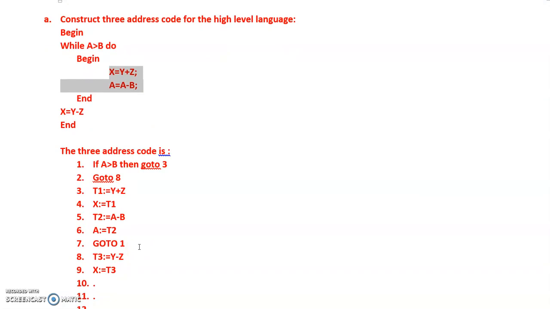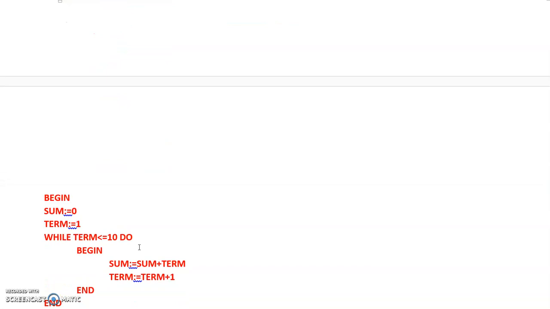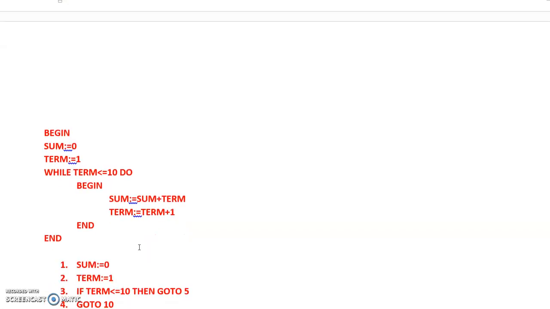If we go to another example, let us consider writing a 3 address code for this statement. Begin sum equal to 0, term equal to 1, while term is less than 10, do begin sum equal to sum plus term, term equal to term plus 1. So this is nothing but a summation of the natural numbers 1 to 10.